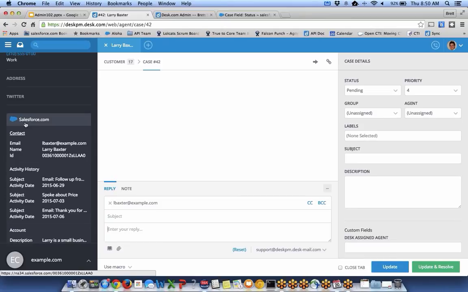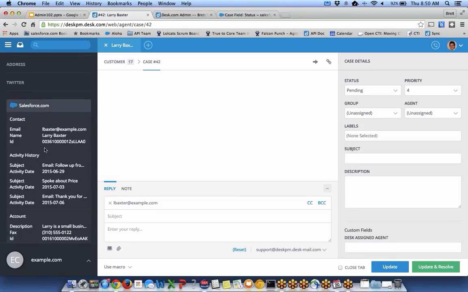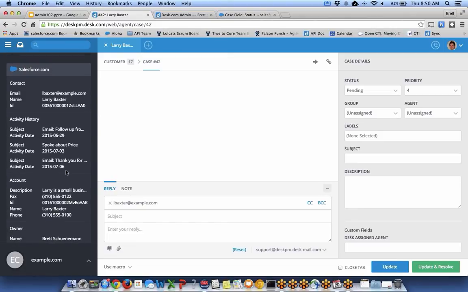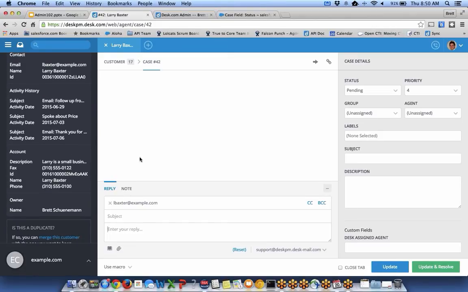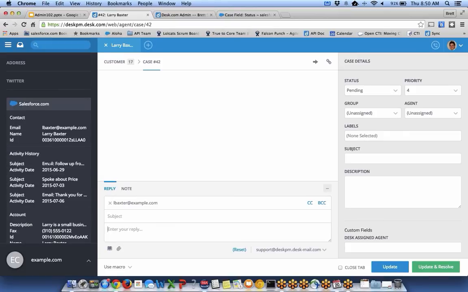We can pull in things that don't exist in Desk, like Salesforce activities or tasks. We can see that someone has scheduled an activity for 6/29. It was a follow-up email, or they spoke to a certain person at that company. We can even show you the relevant account information in Salesforce, all on this contact record, all living in Salesforce.